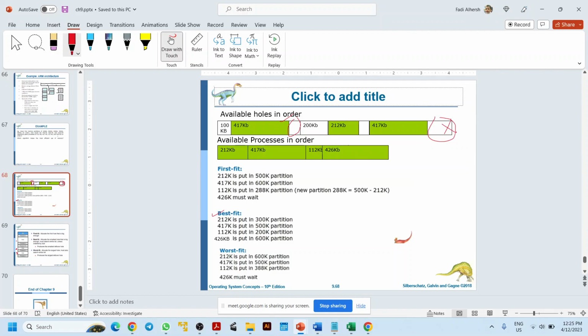Here this is a larger hole, so we keep 417 in this area. Then we take the next one, 112. For 112 we will search for the best fit. Here does not fit because 100 is less and we need 112. Here it cannot fit, it's also small. It can fit here, and it can fit here. Which one is best? The one with the least hole. Here we have a small hole, here we have a very large hole, so we put it here.